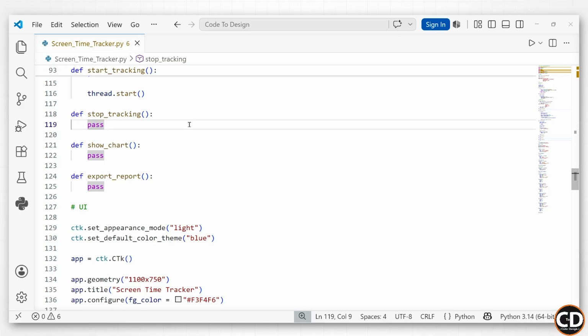All right, so now that users can start a tracking session, the next thing we need is a way to end it. Because imagine someone starts tracking in the morning. They work for a few hours, and then they want to stop the session and save the results.